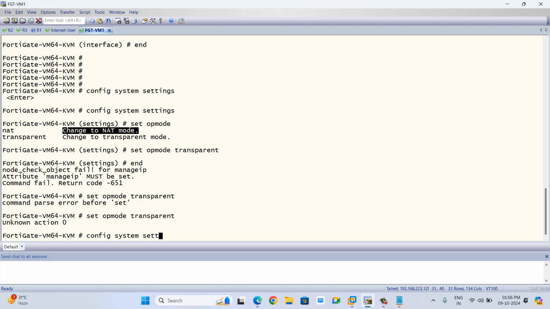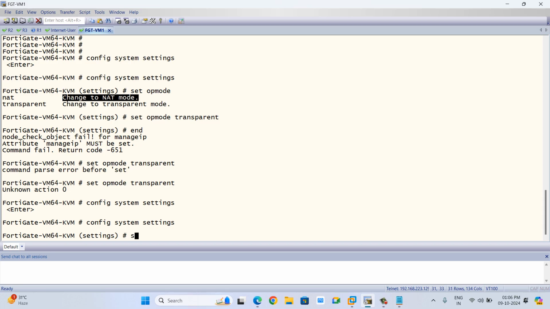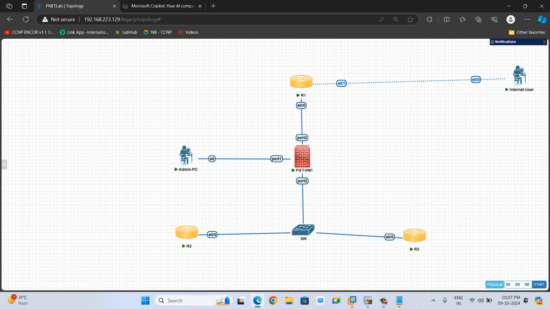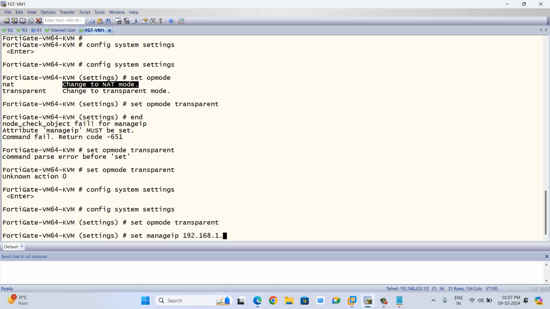Config system setting. Set op mode transparent. Because we are putting it in transparent, we need to give a manage IP, right? And what IP will we give? 192.168, the same IP, because port 1 is working on this FortiGate firewall as a management interface. You already know. So we need to give one IP, for example, in our case 51/24.